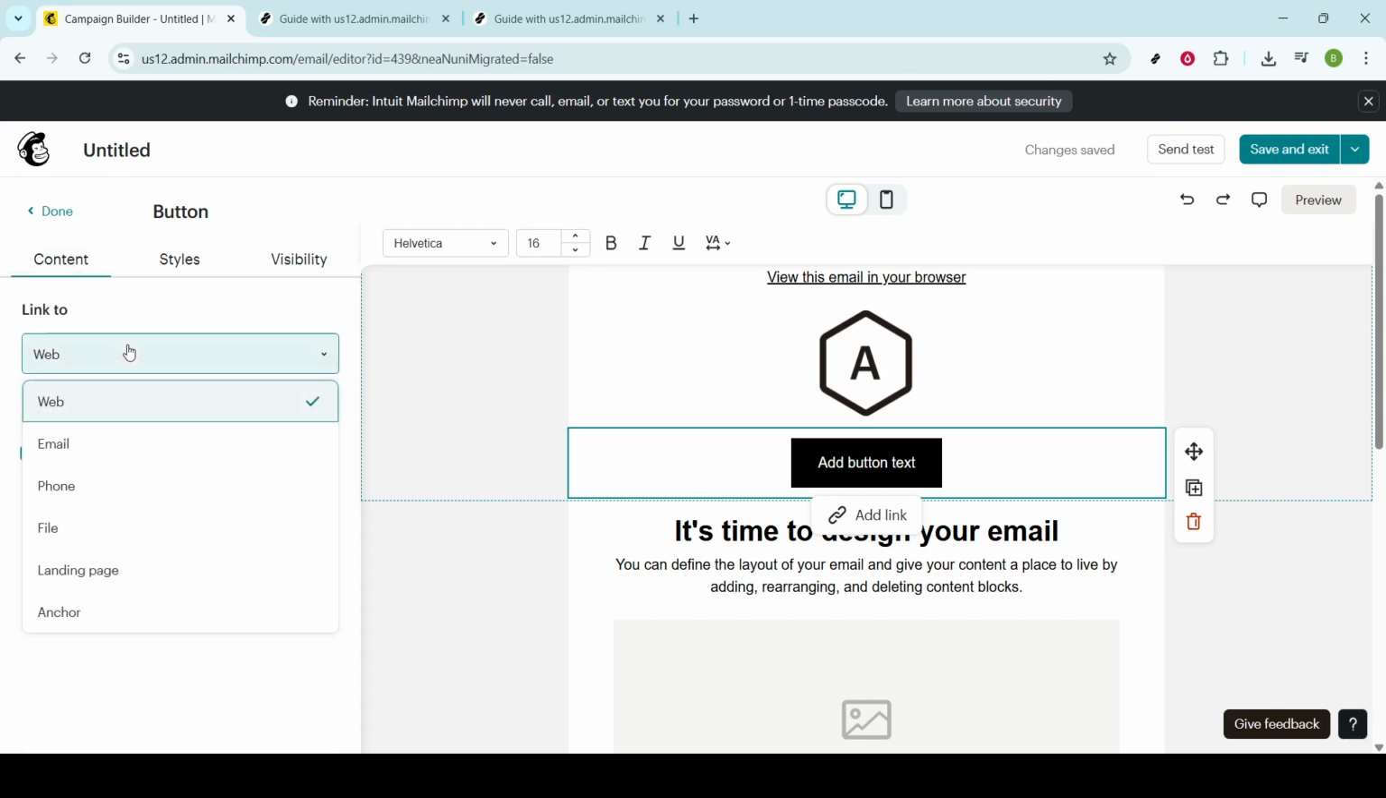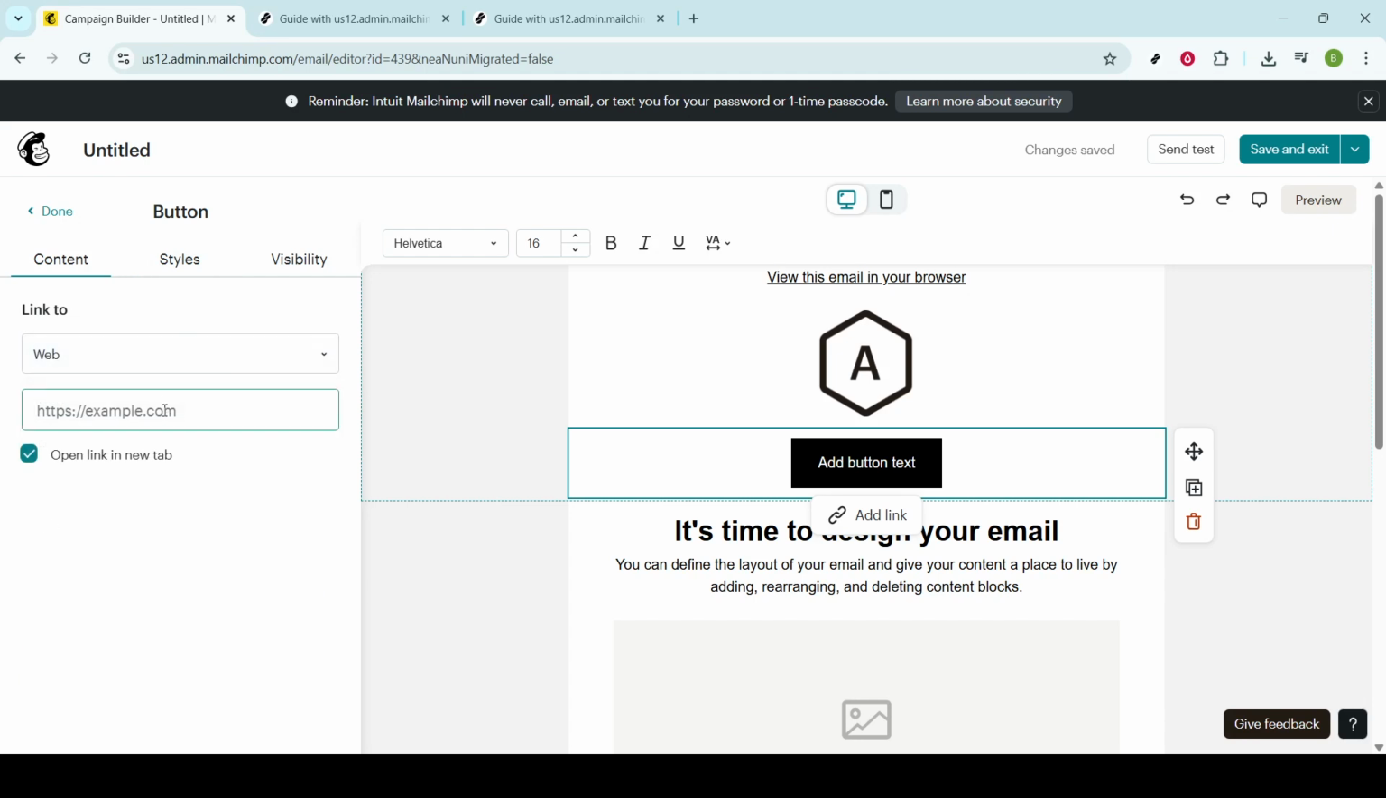The next step involves adding the URL. This is crucial as it is the destination where your readers will be taken once they click the button, so double-check to ensure it's correct and aligns with your call to action. If linking to a particular product or page, verify that the URL is both current and functional.